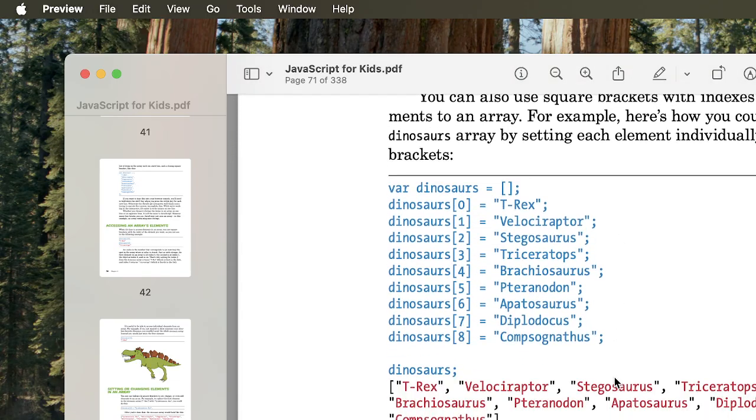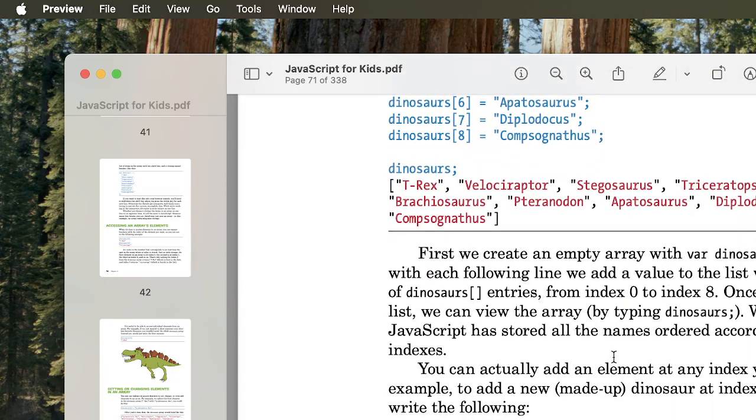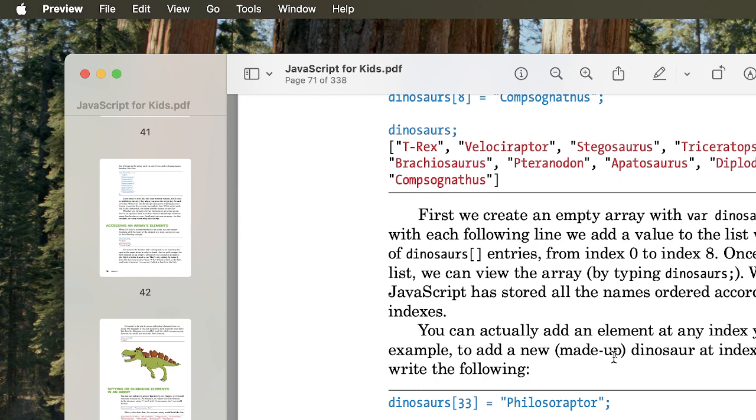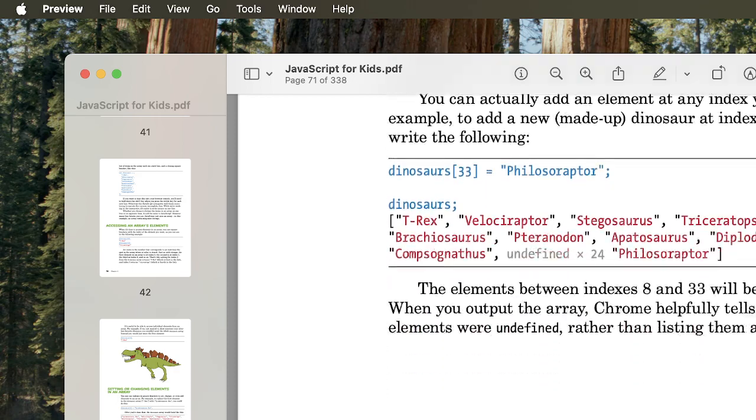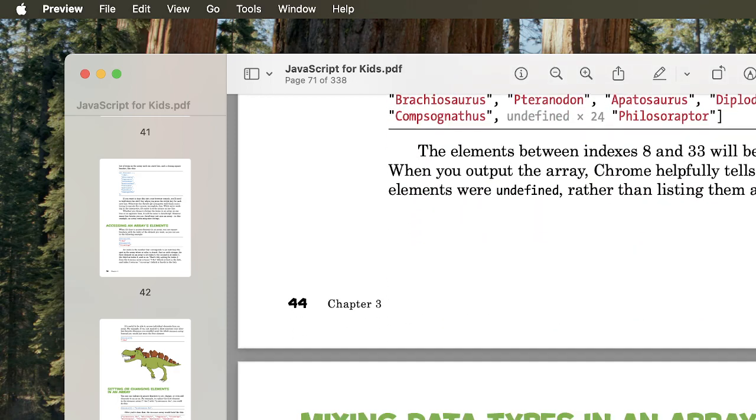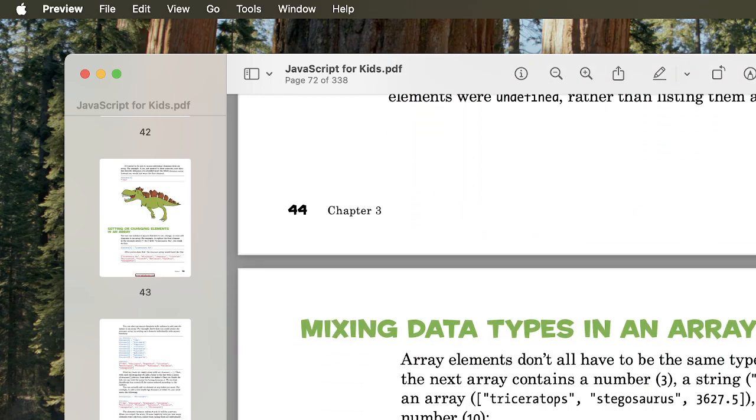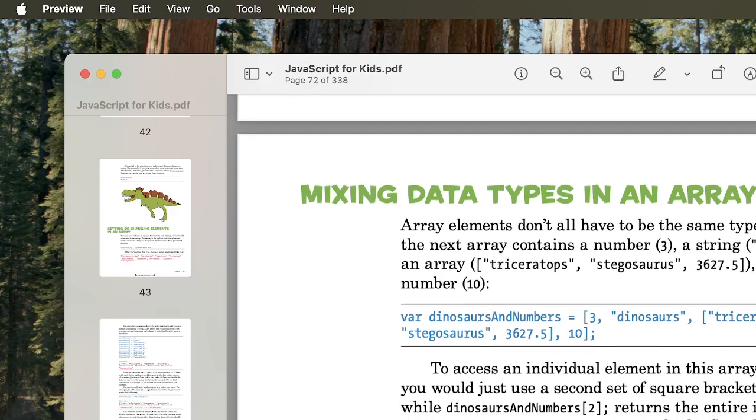Here's just more examples. Then you can add a 33 more, but anything in between is just going to be undefined, which would be 24. You can mix data types, so you can store numbers and strings in arrays.